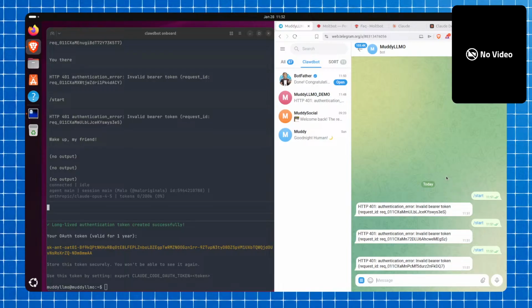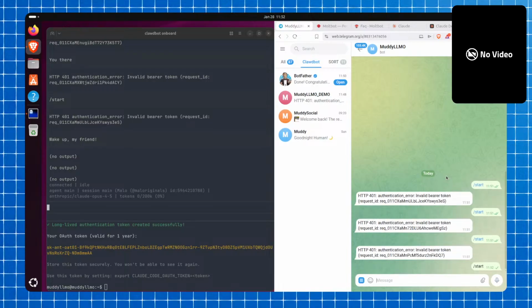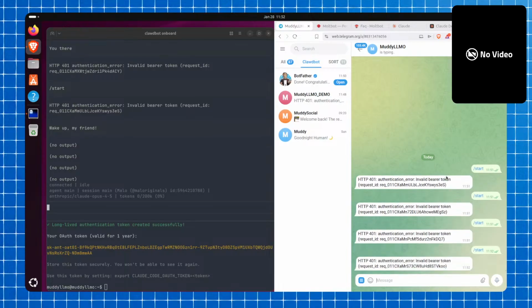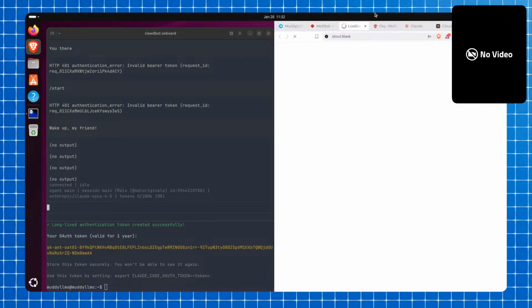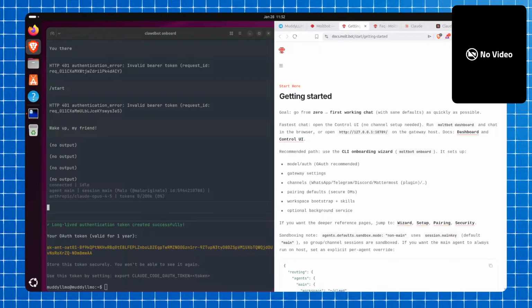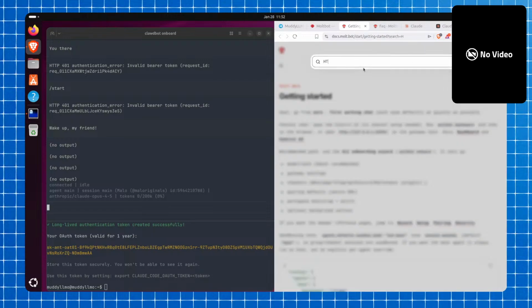Okay, try this one more time. Start. Interesting. Interesting. It's the first time I've run into this. HTTP 401 Telegram.